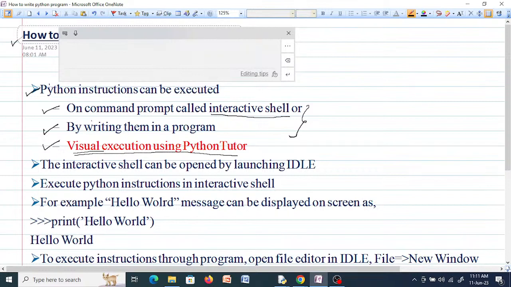You cannot visualize it by using the above two methods. But in case of visual execution, you can see what is stored in variables, which instructions are executed, which is the current instruction, and which is the next instruction. So these things you can visualize. This is a very important method for executing Python instructions.